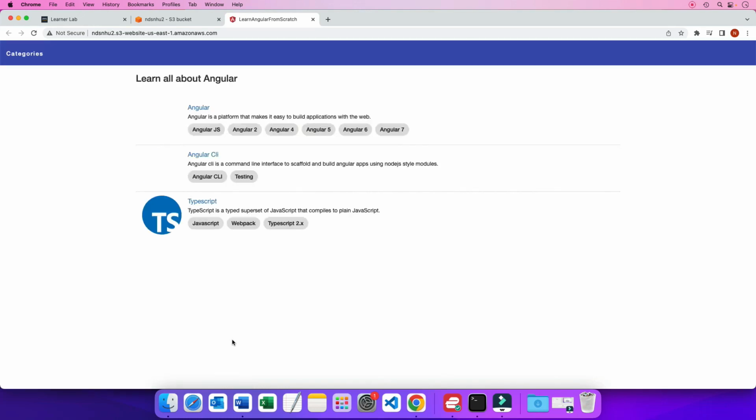Give it a few seconds. And there we go. So now you can see that this is our Angular web application, but now instead of running on a local computer using localhost, it is now running on the AWS cloud. So congratulations, and that concludes the week 3 assignment.